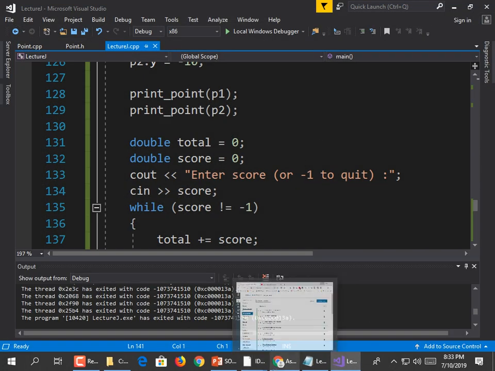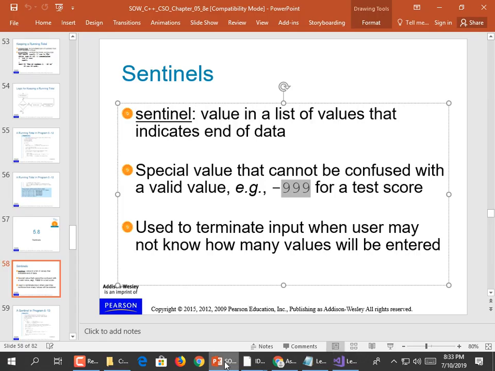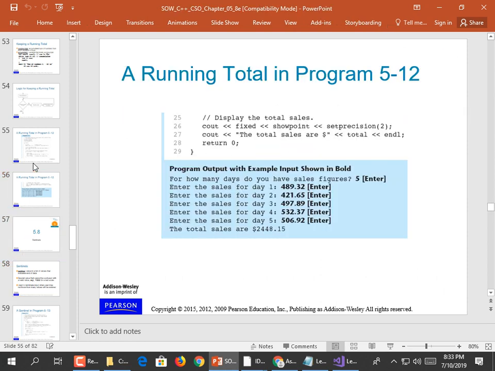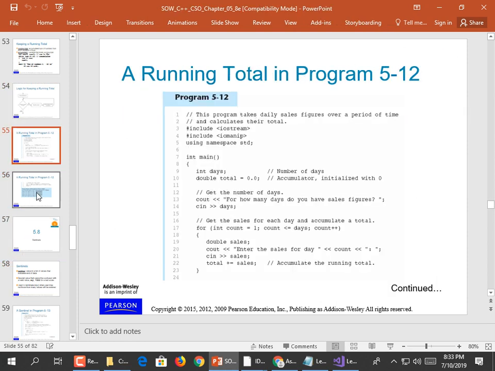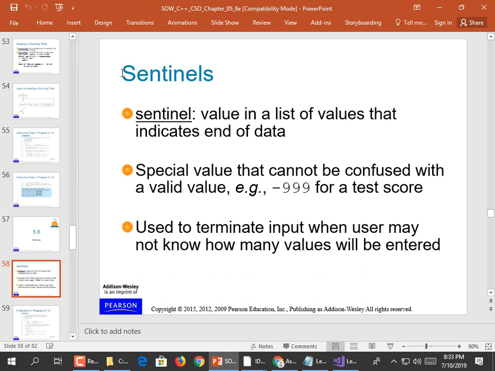That's a running tally. This is called a running total. And it uses a sentinel value. It uses that -1 as a special value that cannot be confused with a valid value and terminates the input.